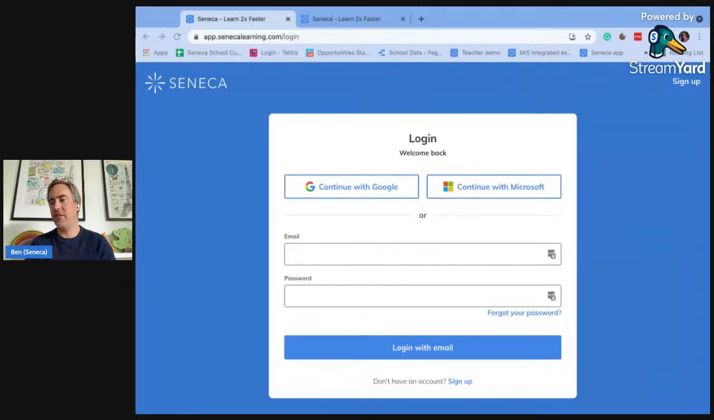Fantastic, brilliant. I can see that I can be heard loud and clear, so I'm going to dive in. I'm not going to presume where you are with your usage of Seneca. You might be a first-time user. You might have been using it as a class teacher or cross-department or indeed in a whole school function.